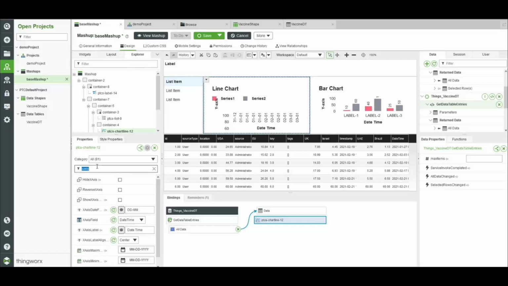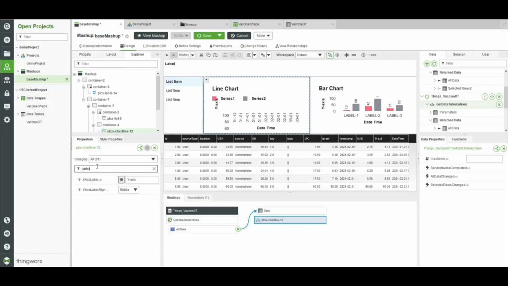So let's search for y-axis label and set this to count in millions. That, switch to my other chart and set the label to that.